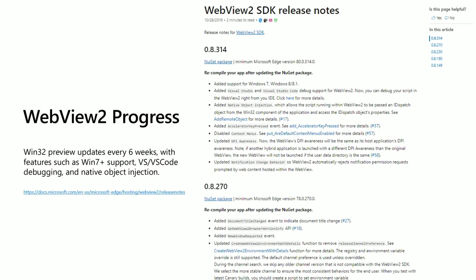The WebView 2 project is all open source on GitHub, and we've made a lot of awesome progress already this year. Since we announced this WebView back at Build, we've been updating the preview SDK every 6 weeks. We've already added new features like support for Windows 7 and Windows 8, support for native object injection, as well as support for VS and VS Code debugging. All of these features are driven by developer feedback and by feedback from the community.